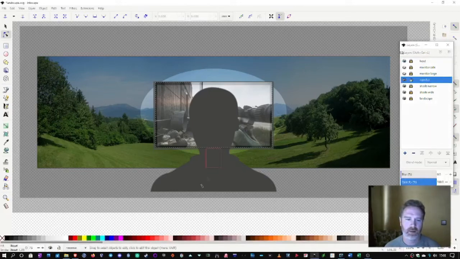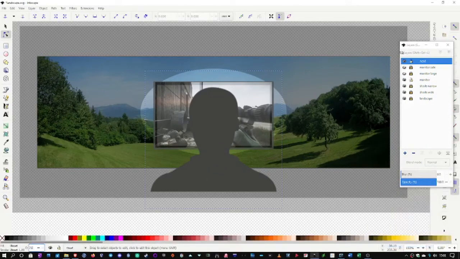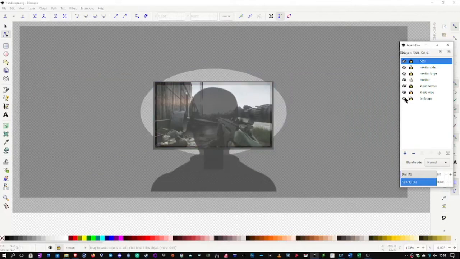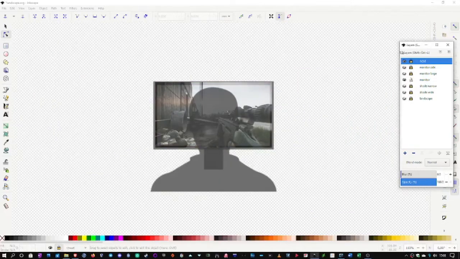Can I fade it out? Sorry, you would have... So let's say there's our head, right? As a rough guess, there's our monitor. Let's take some of this stuff off. Let's say we're at our monitor here, right?